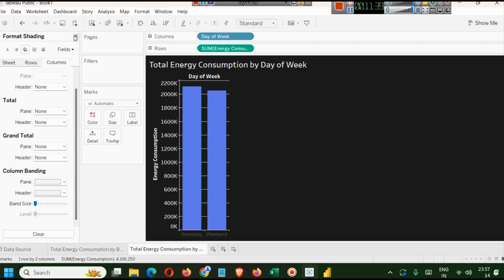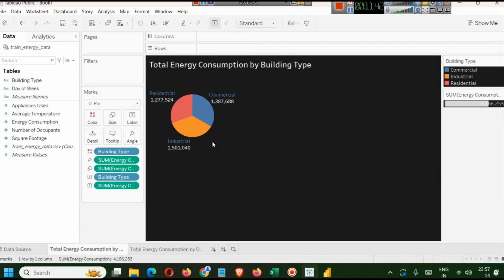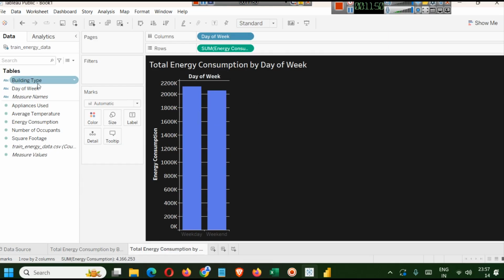So let's close this. What happened now? We had two categorical values: total energy consumption by building type, and one categorical value which was day of week. They both were categorical values. That's why ABC is written here. Now we also have energy consumption, right? So energy consumption and your square foot of area. We just want to see if the area of a house or building increases, will that affect the overall energy consumption?